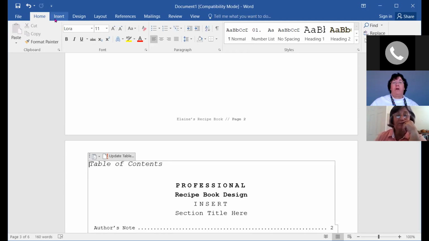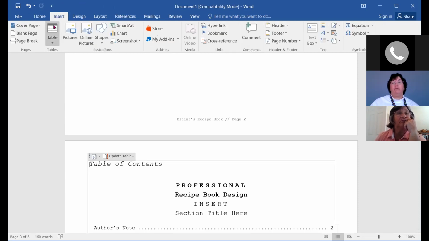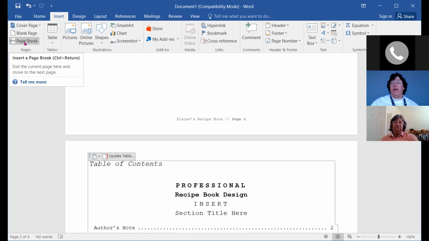Up on the top of your screen, I want you to click the word insert for the insert tab ribbon. When that opens, on the far left-hand side of your page, you're going to see one that says cover page, you're going to see blank page, and you're going to see page break. I want you to hit the words page break. And it should now be on page 3.